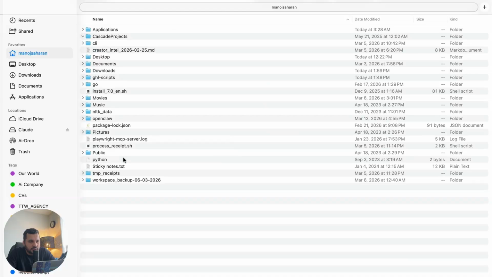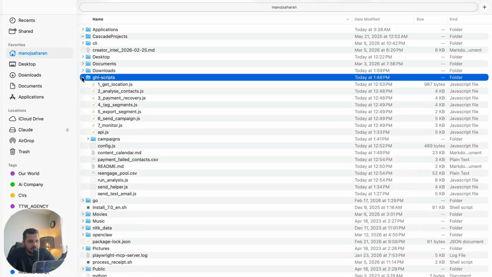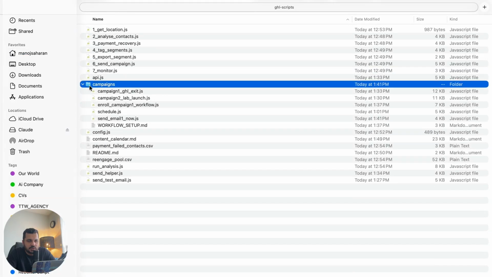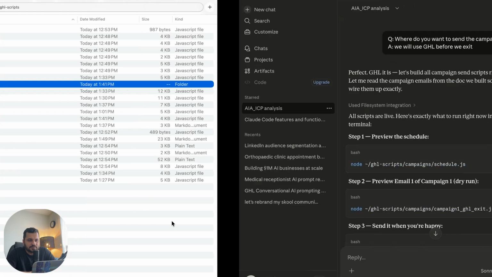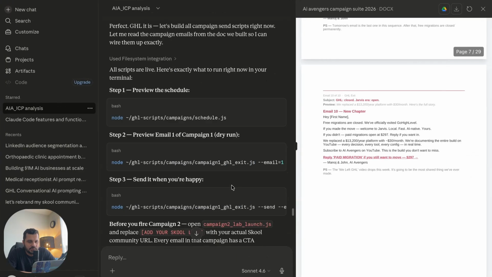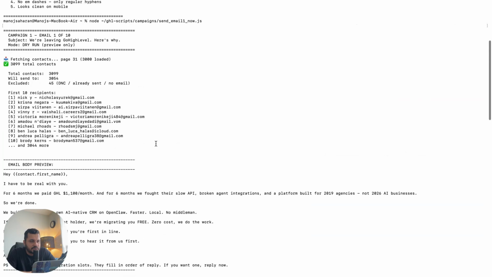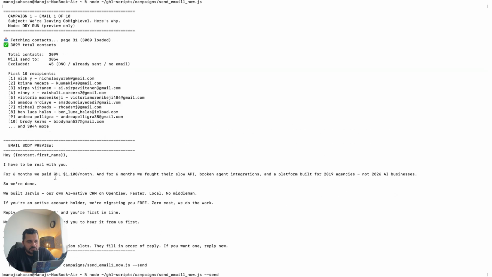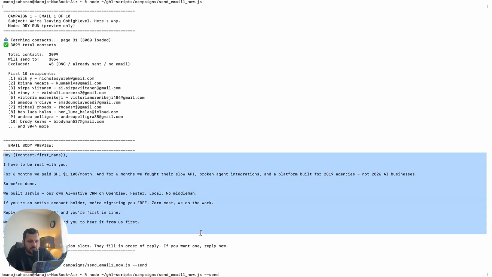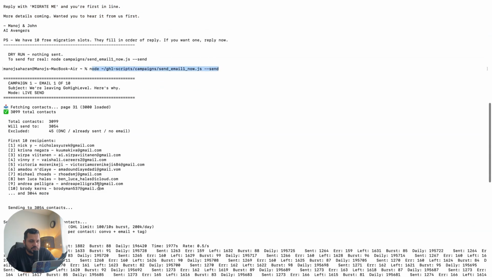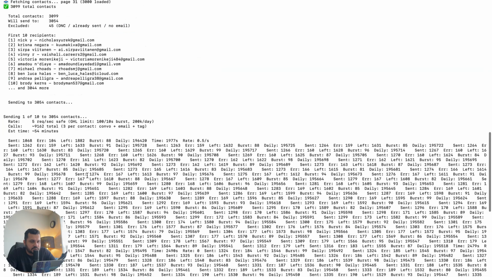So we tested, and it created this GoHighLevel scripts folder on my laptop. See all the JavaScripts, emails. Now everything is here, and what I need to do is just copy this command. I pasted it. The first command is to review how it looks, then the next is to send this, and once I clicked it, it started sending emails.